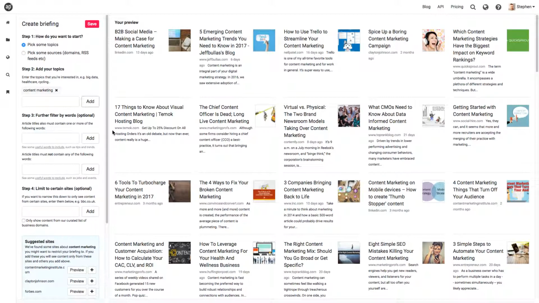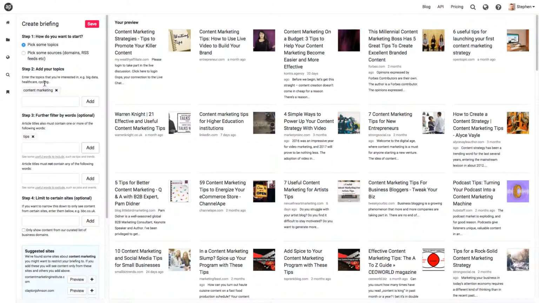Now, this is a popular topic, so maybe I want to narrow it down a little bit more. In this step 3 here, further filter by keywords, I can do that. So I can just add in another word here. So for example, I only want to see content about tips and content marketing. So now I will only see articles that match my key term and the word tips here as well. So it narrows down the briefing to make it more specific for me.